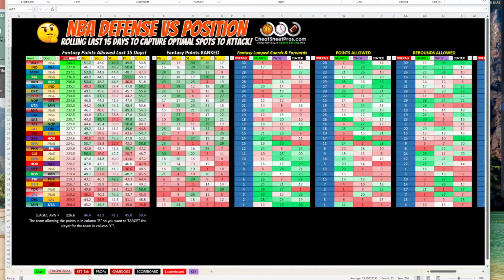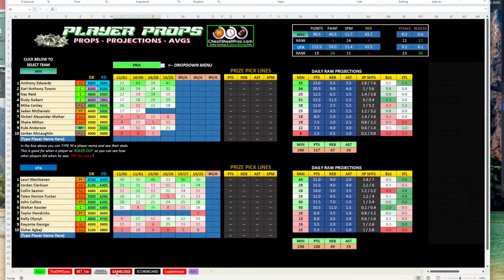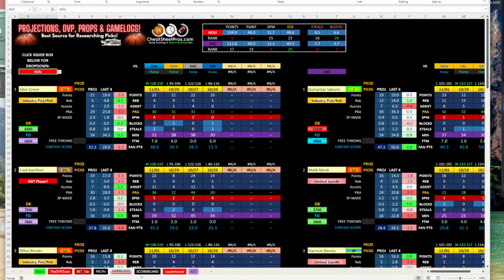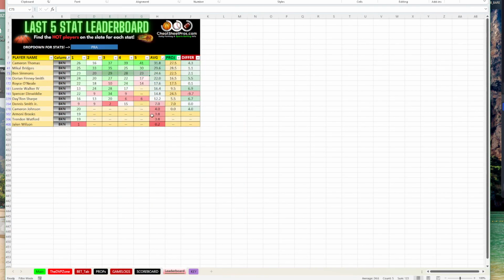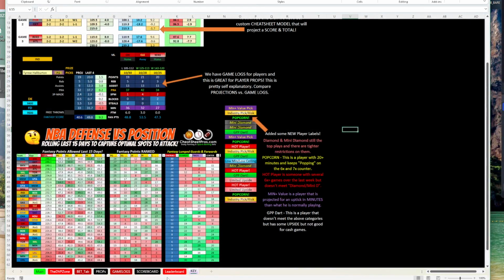But anyways, no matter what you're playing, daily fantasy, sports betting, player props, we've got our main tab here. We've got our DVP. We got our bet tab. We got our props. We have our game logs where you can look at specific players' game logs for each specific stat. We have our scoreboard if you want to get a quick look like what we think we're going to do on the betting slate. We have our leaderboard if you want to filter some stuff out, and we have the key.